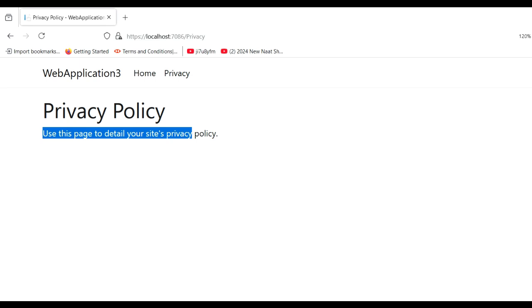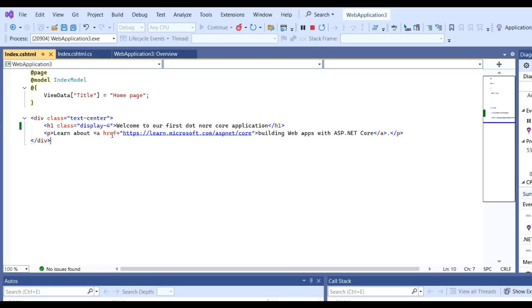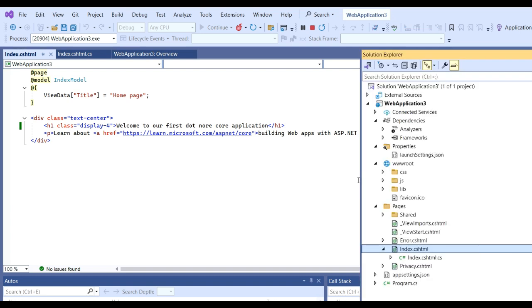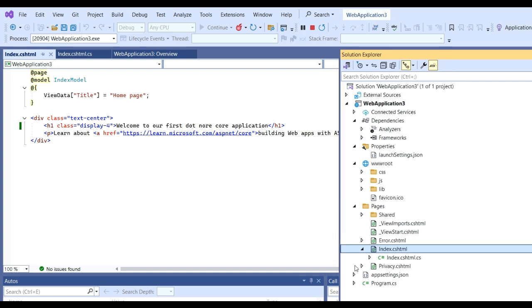So that's the way we can create ASP.NET Core applications in Visual Studio 2022. And here you can also see an overview of the application, it will create many folders. And one more thing here: when you create a page in index.cshtml, there is also a .cs page created.